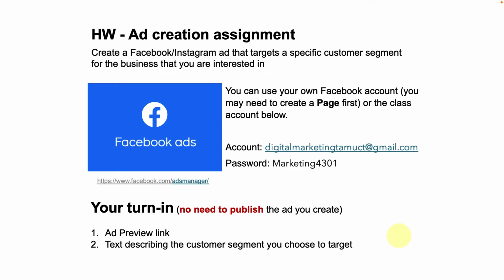I assume that most of you have your own Facebook or Instagram account. If you don't, don't worry about it. I will provide a class account for you. If you really don't want to work on your personal account, you can also use the class account. But keep in mind that there might be some problems potentially if a lot of people use this class account at the same time, so if you're using it, be aware of it. That's why I recommend you use your own account, but the class account is always open to everyone.